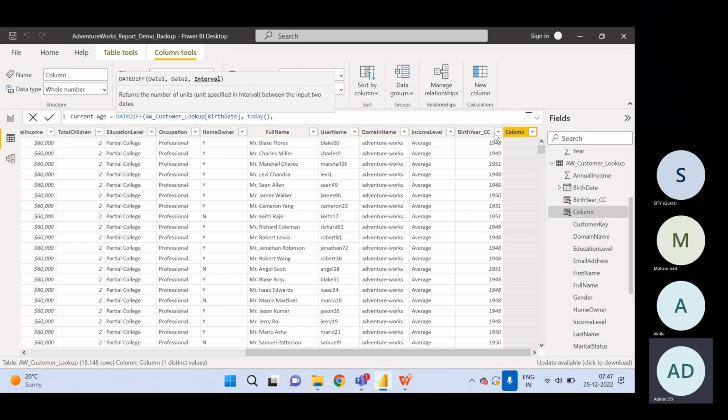So this field will be dynamic for everyone. If all of us work today, it will show us the same result. If some of you work after 5 days or 10 days, this column will show a different result. Why? Because on that day, today will be some other date, right? So in that case, the current age would be a little bit different. So the way we are calculating current age is the difference between birth date and today.